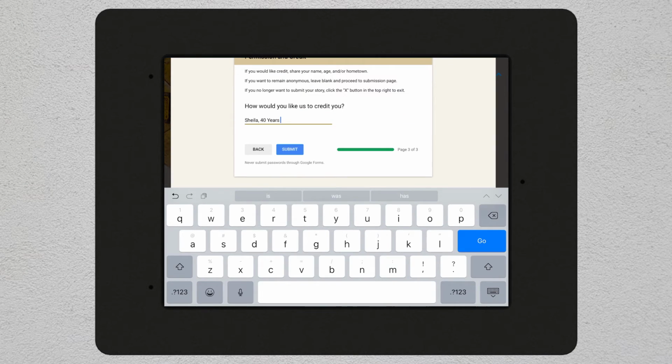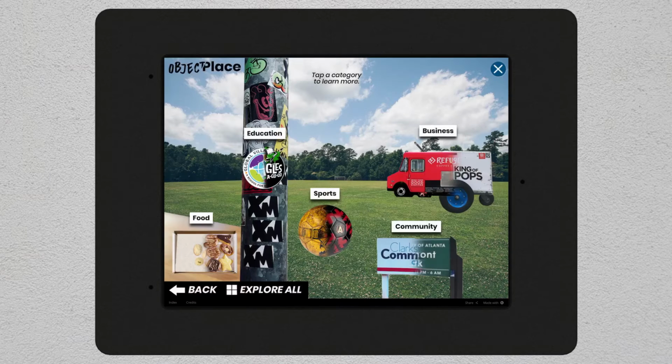Throughout the experience, Object Place aims to bridge the gap between local and refugee communities and address the ways in which digital storytelling can affect cross-cultural understanding.